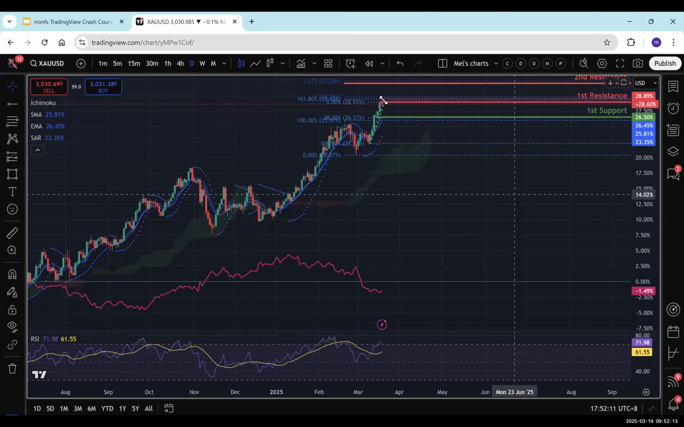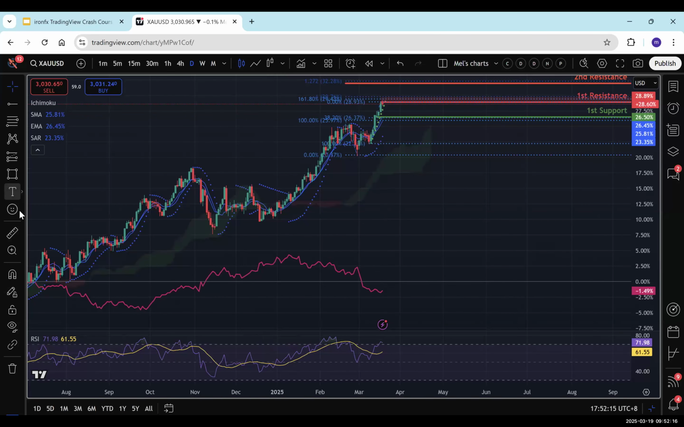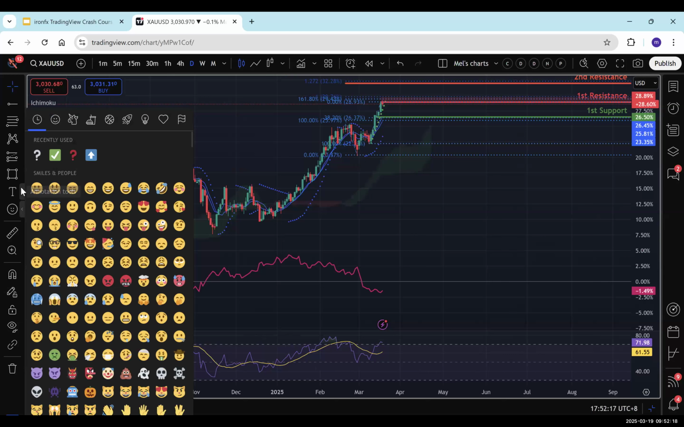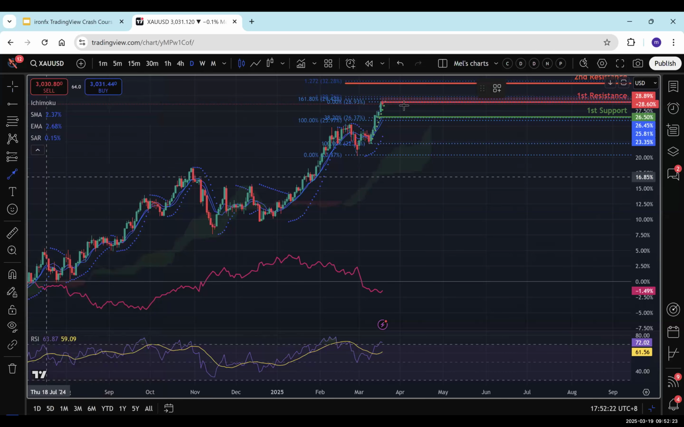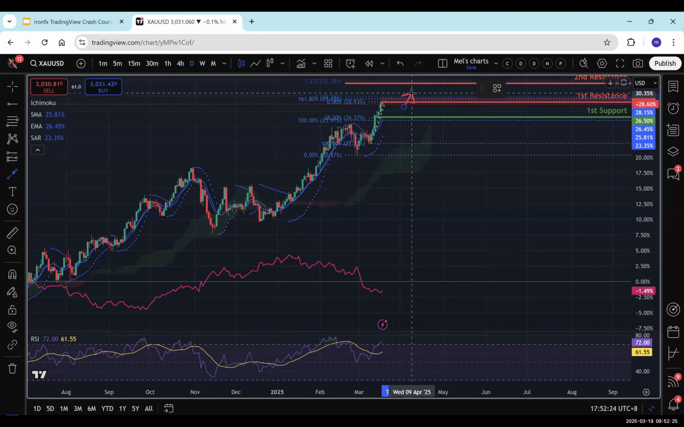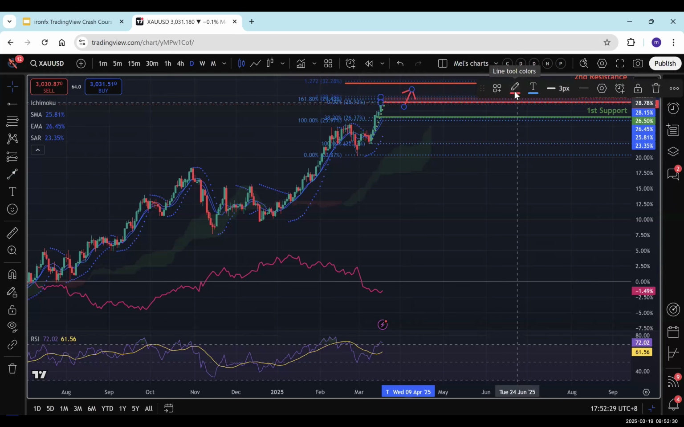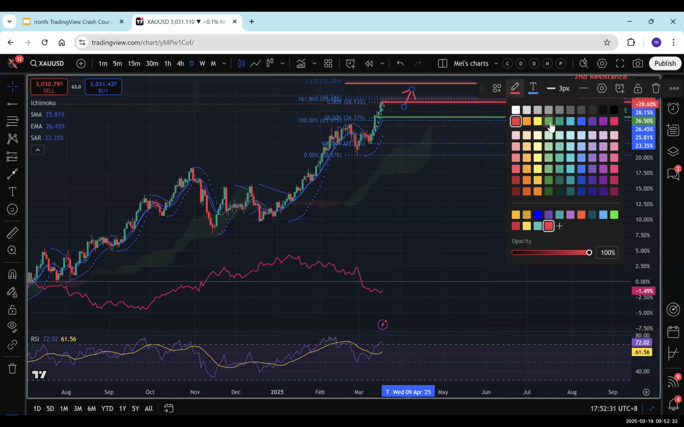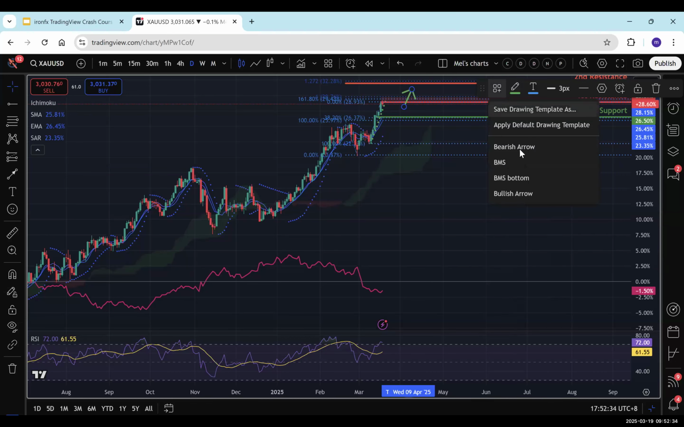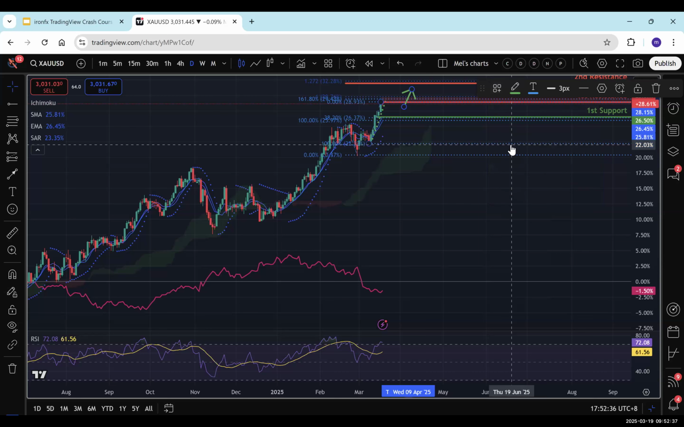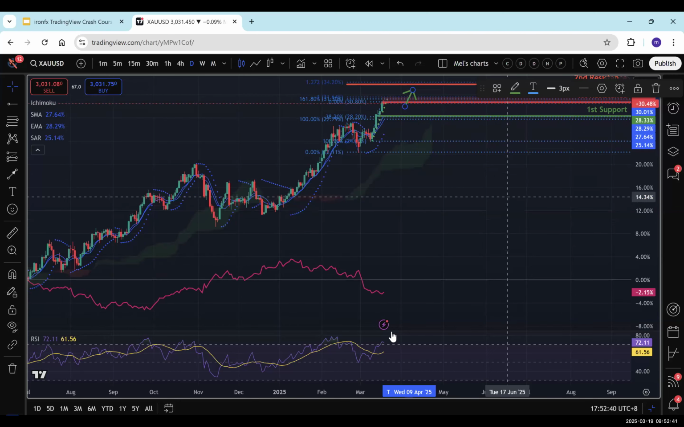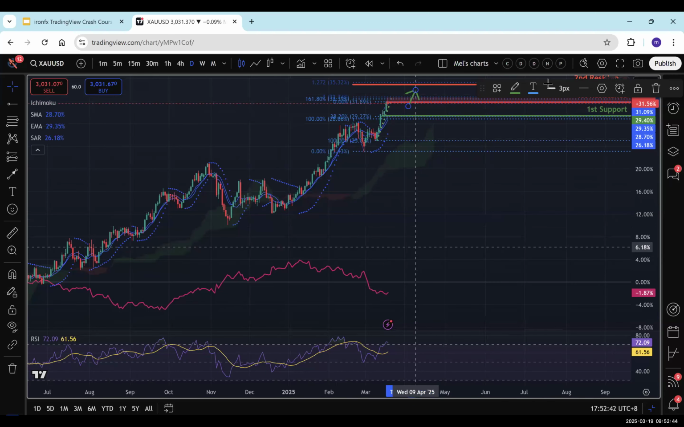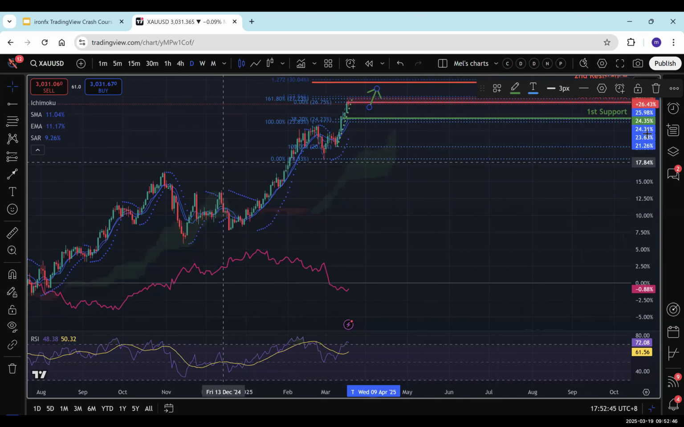Okay, so I'm expecting prices to break out of that first resistance. So I'm gonna use this arrow function. I'm expecting it to break out and hit towards our second resistance. You can also use the templates here. We have bearish arrow, which is red, bullish arrow is green. So I'm expecting it to continue towards our second resistance.